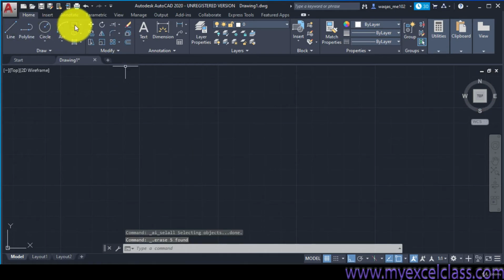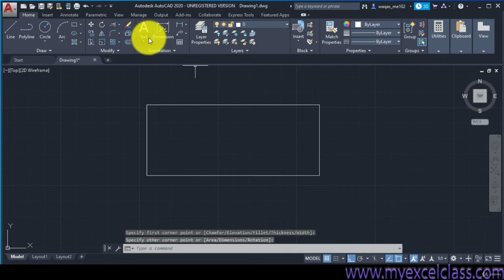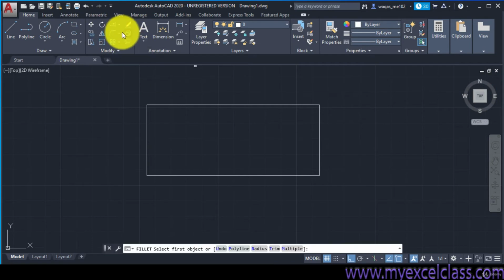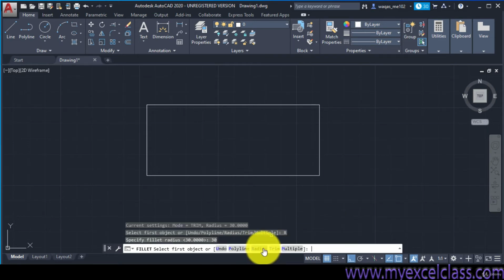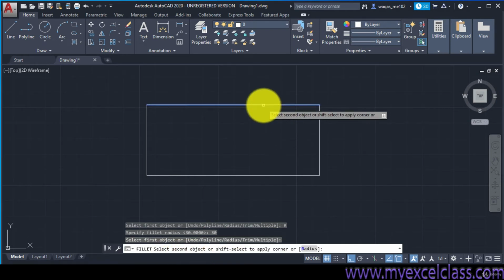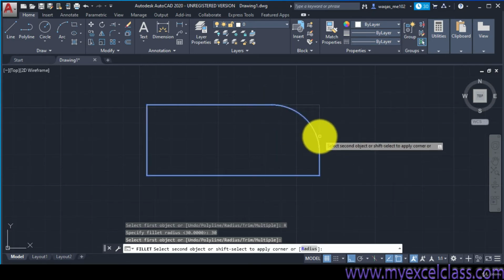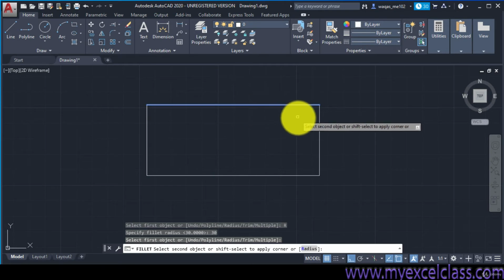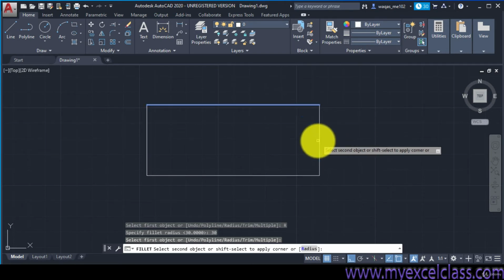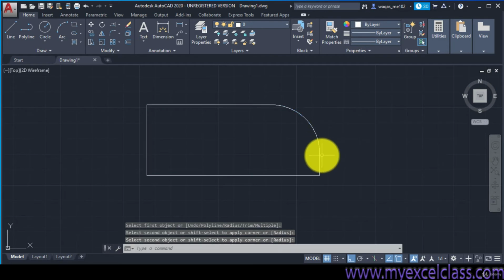Suppose I have a rectangle and I want to show you this fillet command again. When I click on the fillet, it is asking for the radius. Suppose this one is 30. Okay, enter. Select the first object. Suppose this one is the first object, and this one is our second object. See, when you click here, this is all done. This was the fillet command.